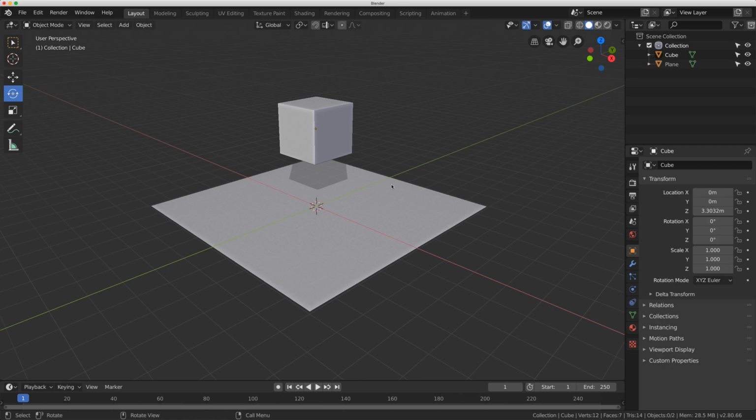to constrain and parent objects in Blender, and one of those ways is a vertex parent. A vertex parent is pretty easy to make, and I'll show you how to do it right now. I'm going to select this cube, and I'm going to hold shift, and I'm going to select this plane.